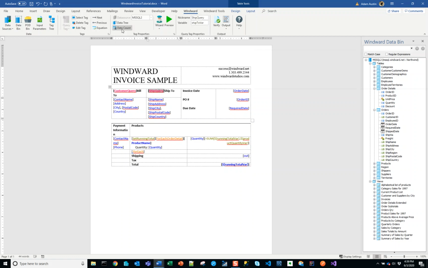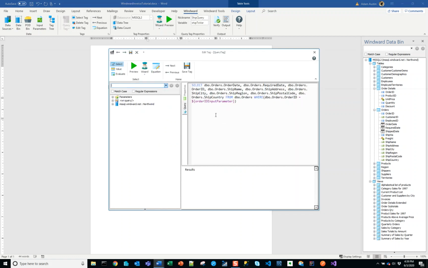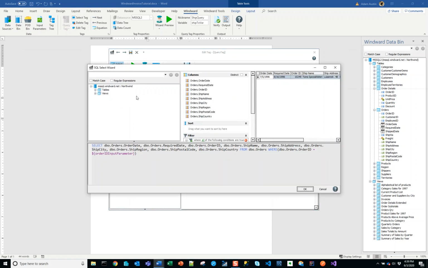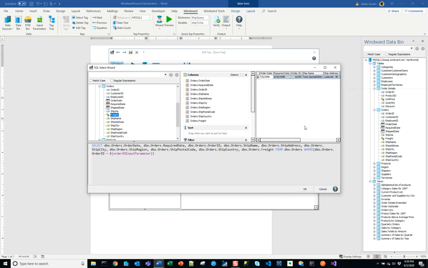There's that query tag. I'm going to select it, say edit tag. Oh, you know what? This is in the tag editor. I tend to do that. But what we can do is open the wizard even from here and really easily in the wizard go into our orders. There's freight. And we'll drag that over into our query. And now we will have the freight for this order.